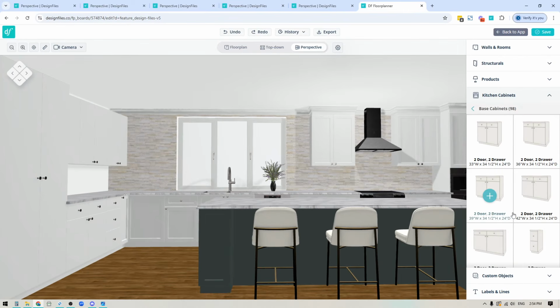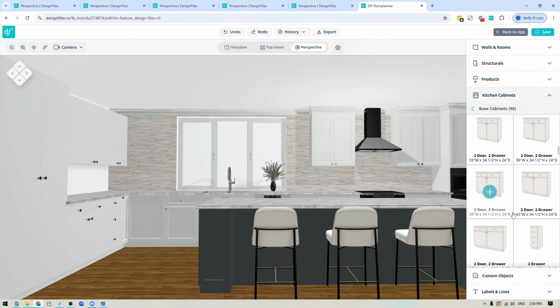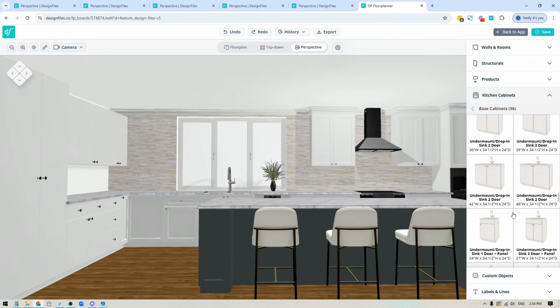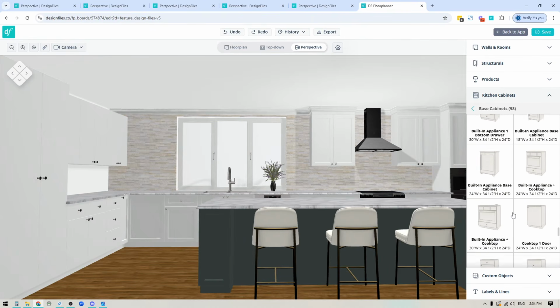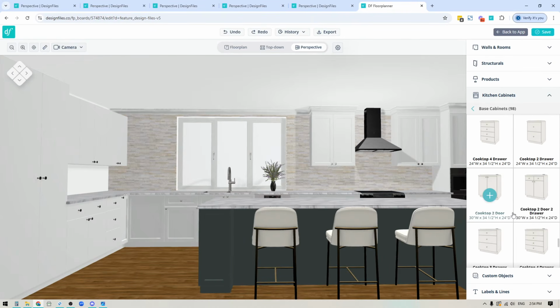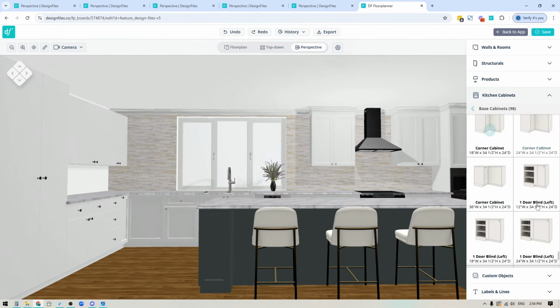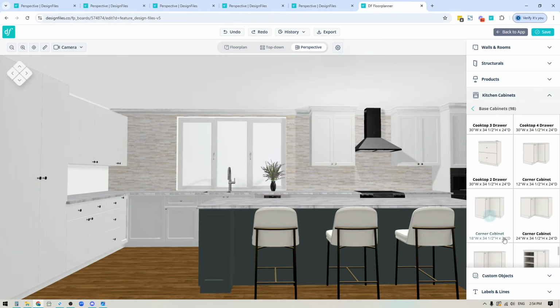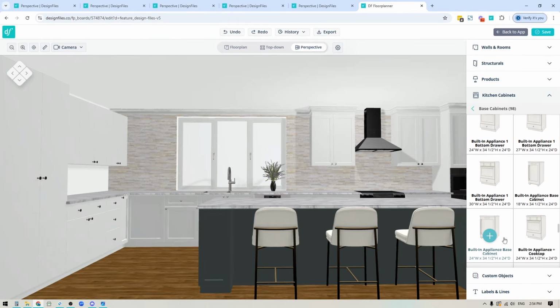There are corner cabinets for your wall cabinets and for your base cabinets. You'll also find that there are blind cabinets as well if you want to use those when you're dealing with your corners. So if I come down to the bottom of the library, that's where you're going to see those. There's also a number of cabinets that have built-in appliances. And for those built-in appliances, you can choose what appliance it is, and you can also customize it. I'll be touching on that in a separate video, so just keep your eyes open for that.